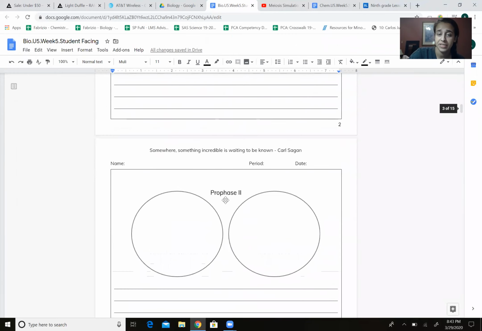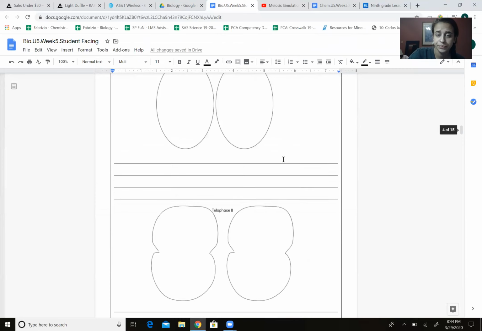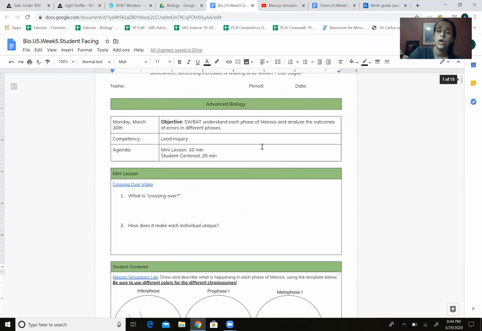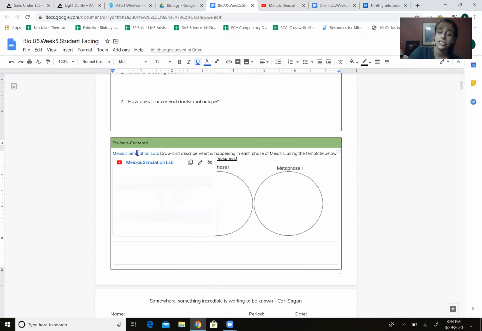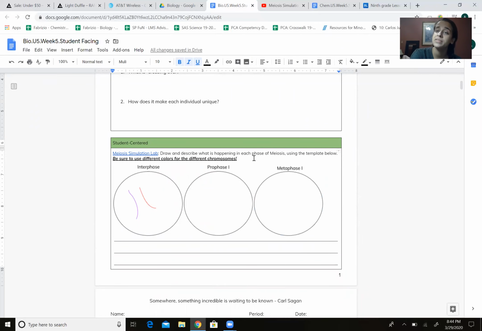So as you can see, I have a template for each phase for both meiosis 1 and meiosis 2. So pause the video now. You guys should take 10, 15, 20 minutes, however long it takes you to complete that. So pause the video now and watch the meiosis simulation lab, and then follow along by drawing the different phases of meiosis and writing, taking notes on what's happening.